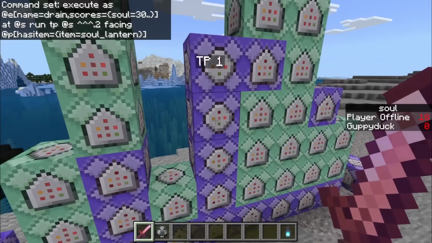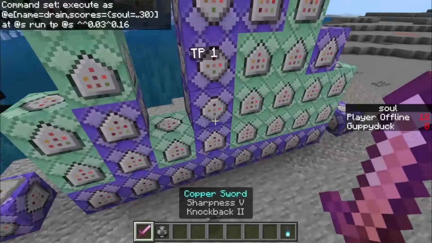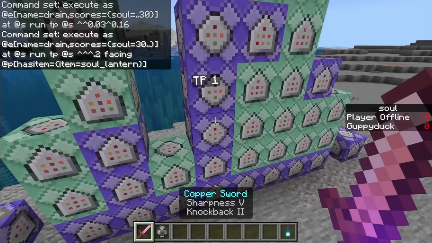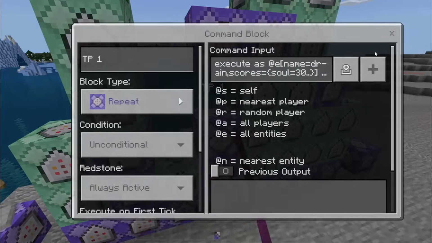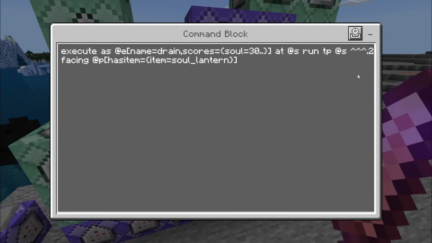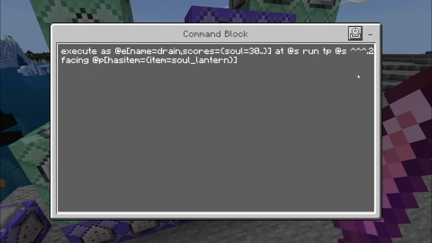I think I repeated that by accident one too many times. Anyways, this is going to make it so that once the soul score is 30 or higher, it's actually going to start teleporting itself towards the player.